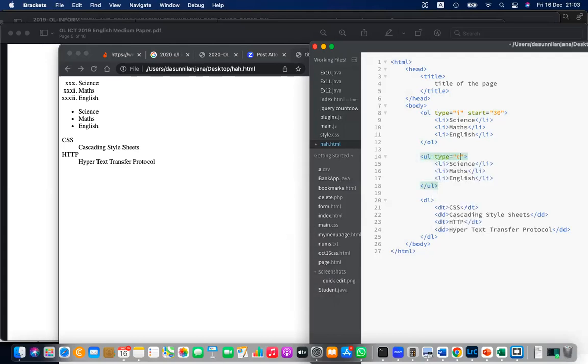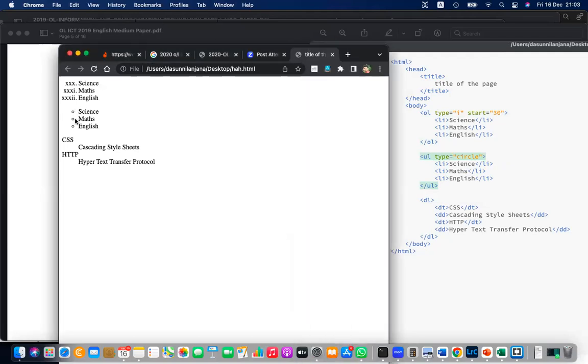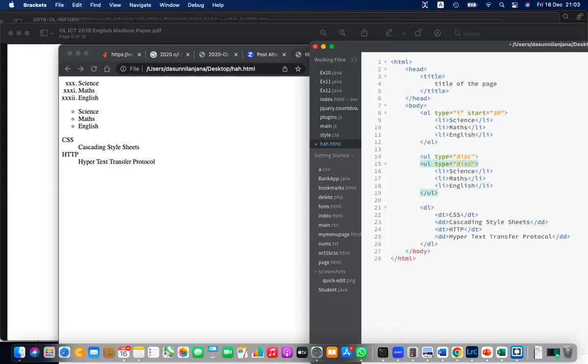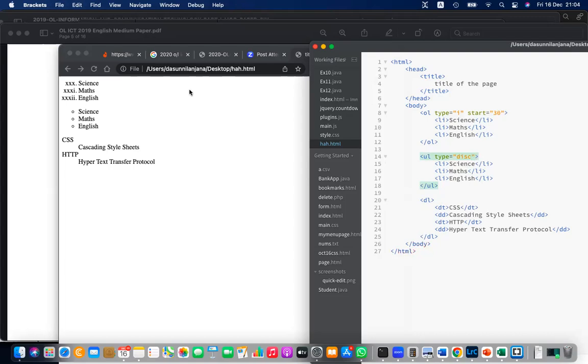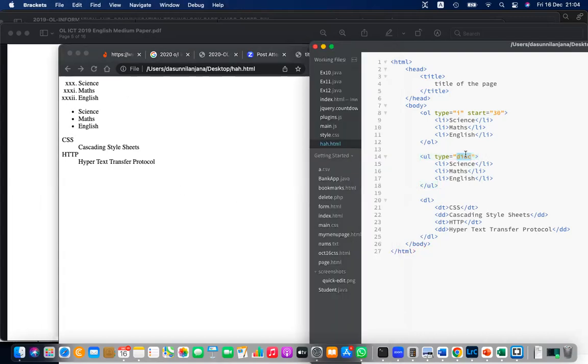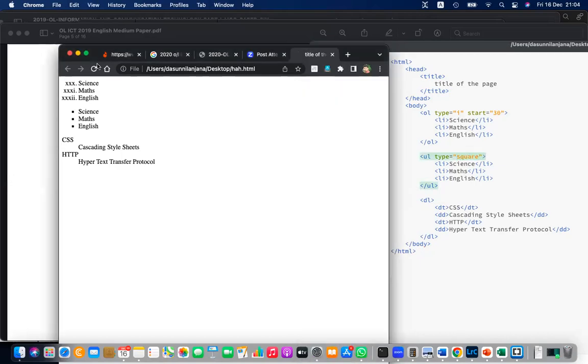One is circle. Circle type will give you a circle like this. The second one is disc, disc. That will come by default. Then there's another one called square. That will give you squares.